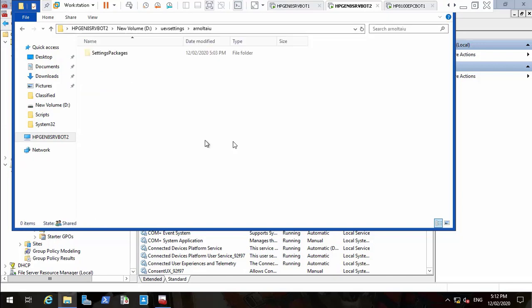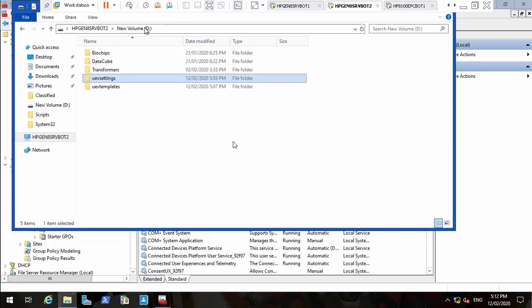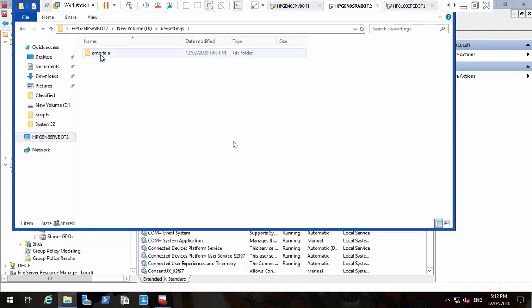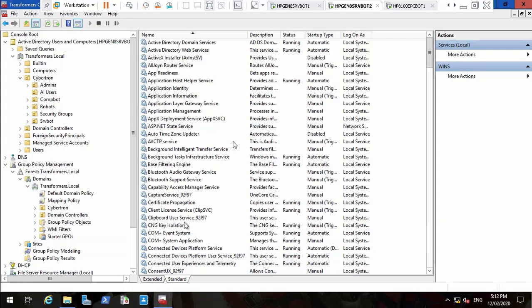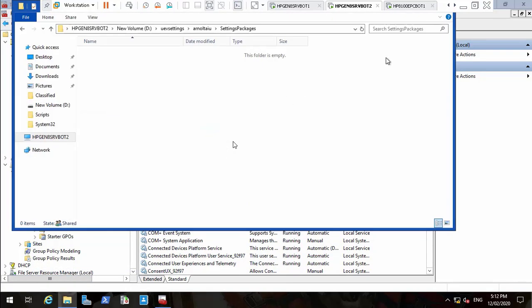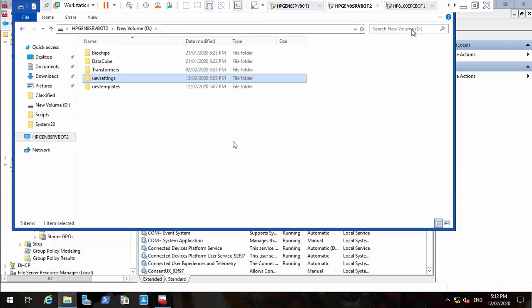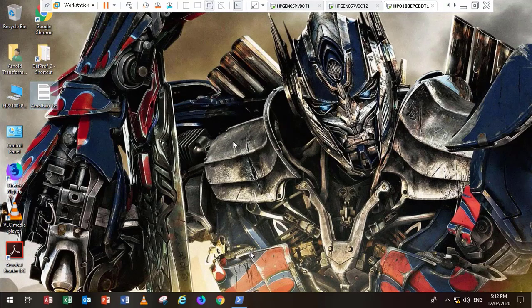Here we see that when we logged in, in the UEV setting, the username is there and the setting of this user is in the UEV setting. The username is called Arnold LN. You will see that a folder is created for the settings profile of the user, but still nothing is created in it, because when we log off it will begin syncing the settings of the user.